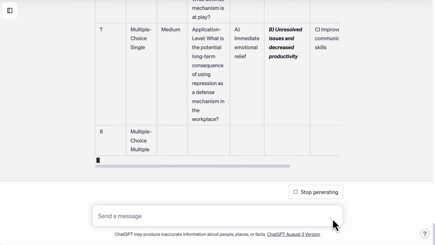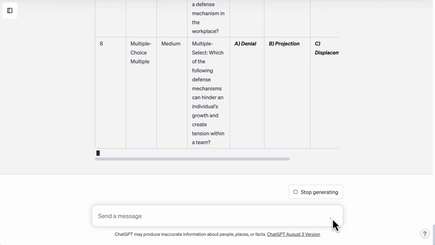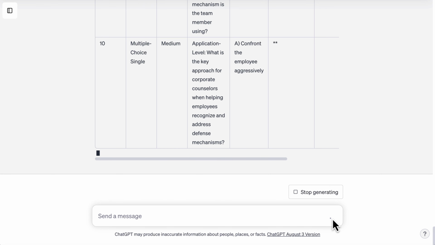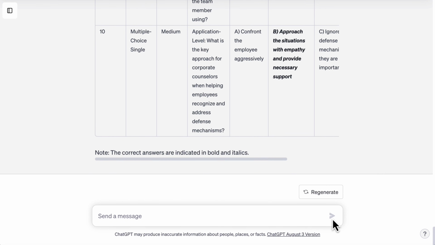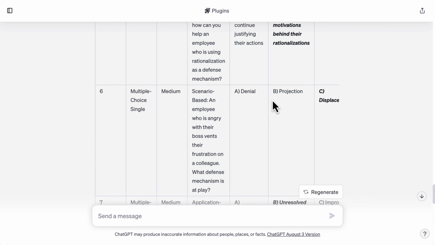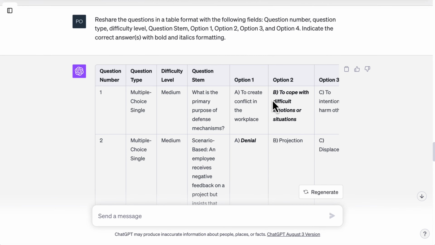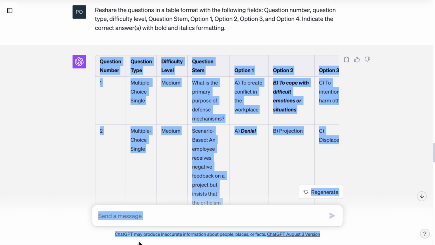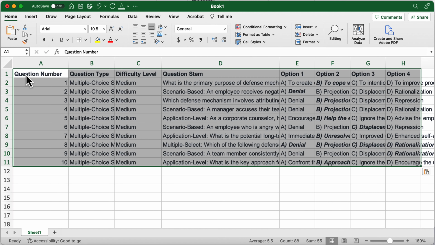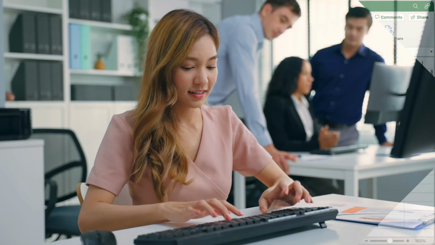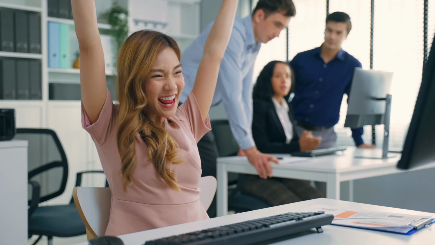I'm also asking it to indicate the correct answers with bold and italics formatting so that it's easier for me to identify. As you can see here, the questions are neatly organized in a table format. Now, I can simply copy these questions, paste them into a CSV file, save it, and bulk upload the questions directly to the e-learning tool or to my LMS.